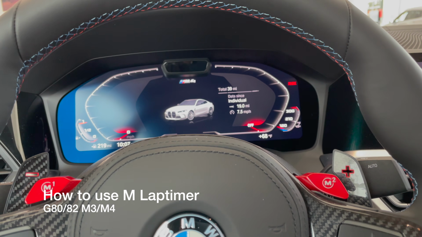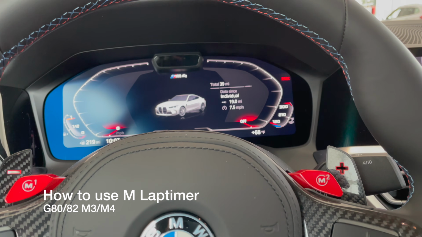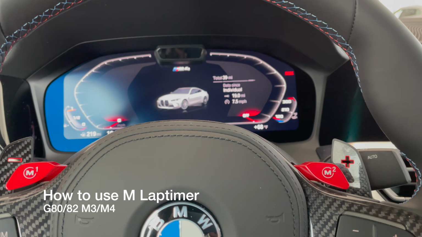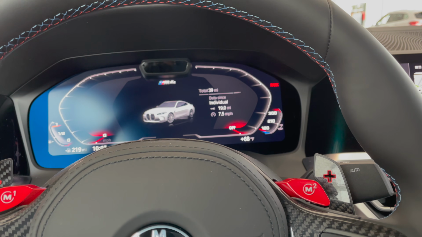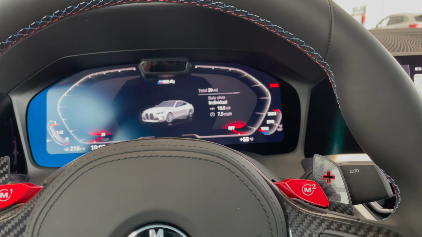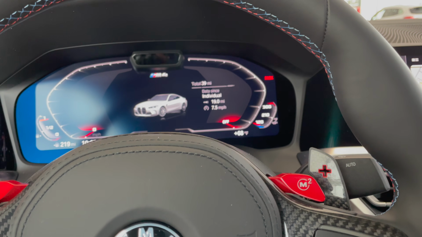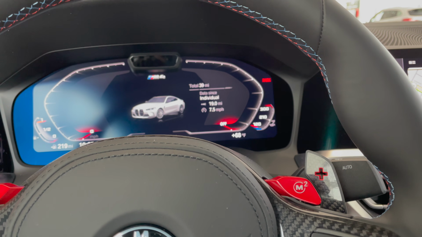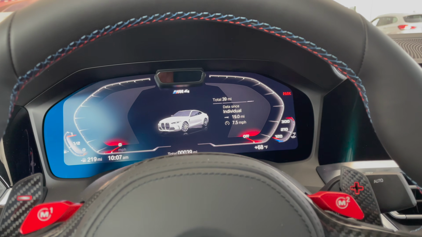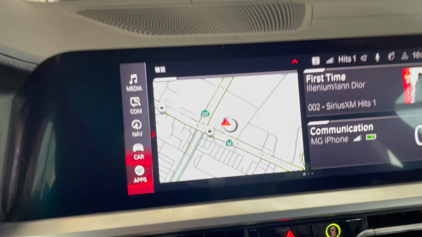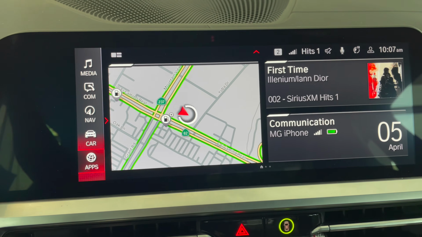So today we're going to quickly discuss how to use M Laptimer in your brand new M3 or M4 G80, G82. So first thing you want to do is make sure that you've got the Laptimer downloaded onto your phone. Then you want to make sure that you connect your phone and make sure the M Laptimer application is open on your phone. And then what you need to do is we're going to go over to apps in your iDrive.